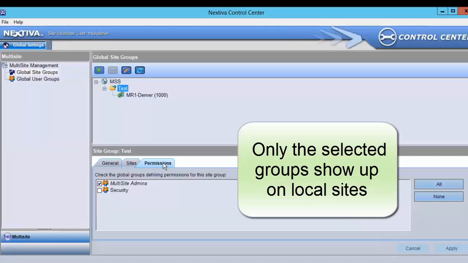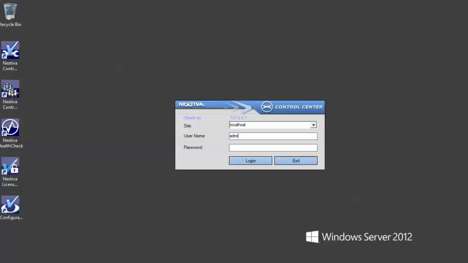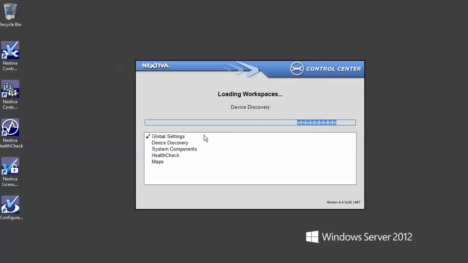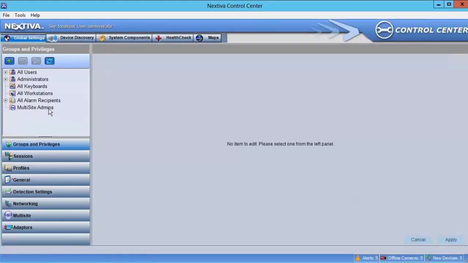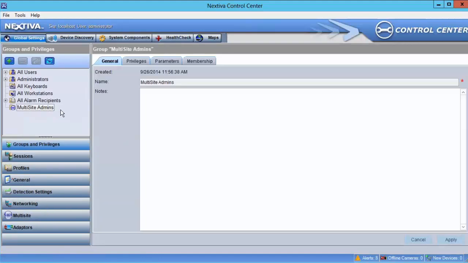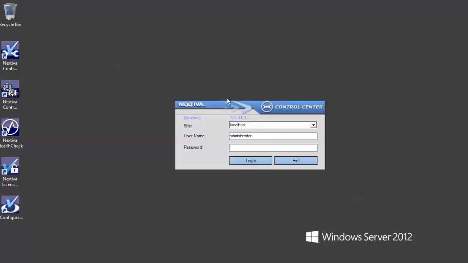When you create new groups, you will need to update the Permissions tab to include the new groups before they will show up under the local site. If we log out and log back into Control Center as a local administrator, we will see that the only global group showing up is the multi-site admins. Now we will log back in as the MSS admin and update which groups are synchronizing.